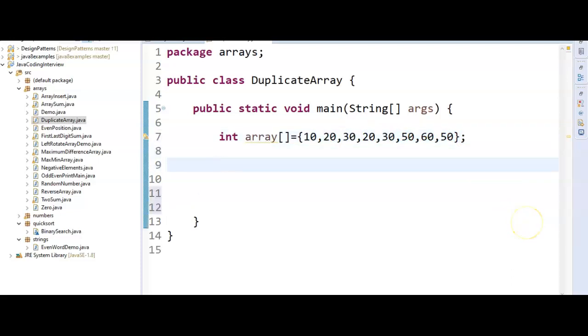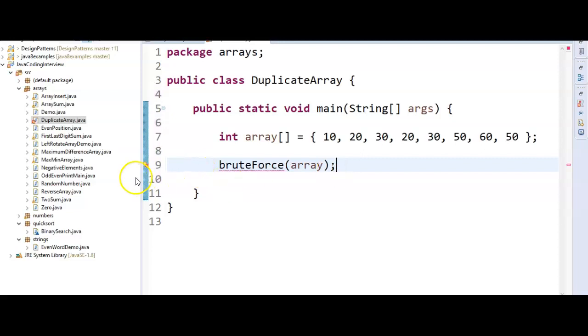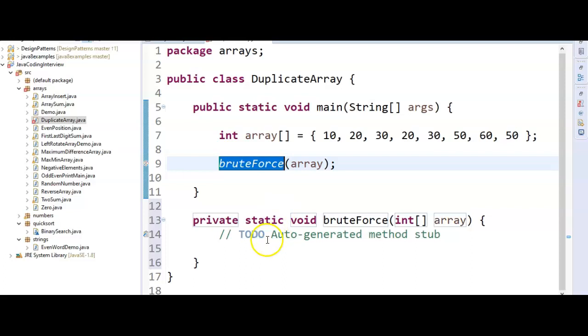Now what we need to do? We need to iterate over the array. So first we'll try the brute force approach. So just say brute force and then pass the array to this. Okay, and then create a method private static void brute force.